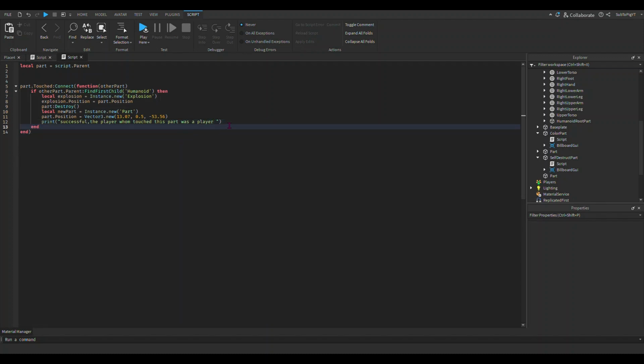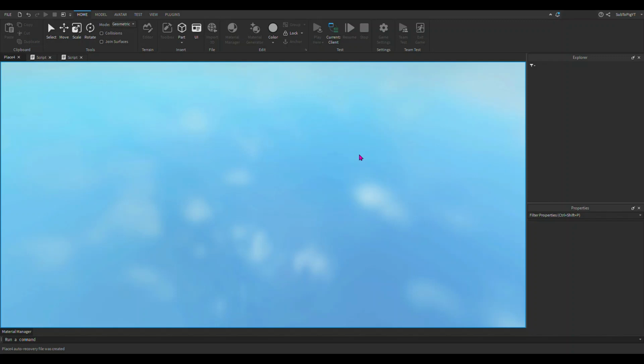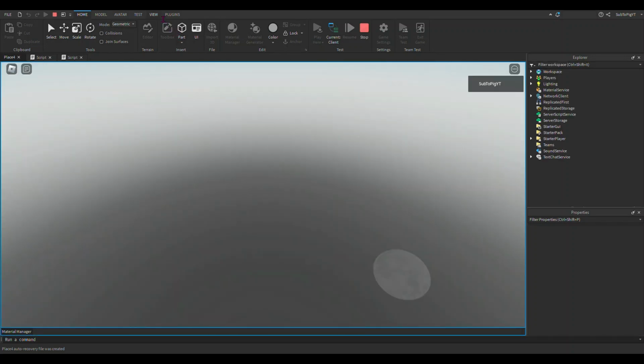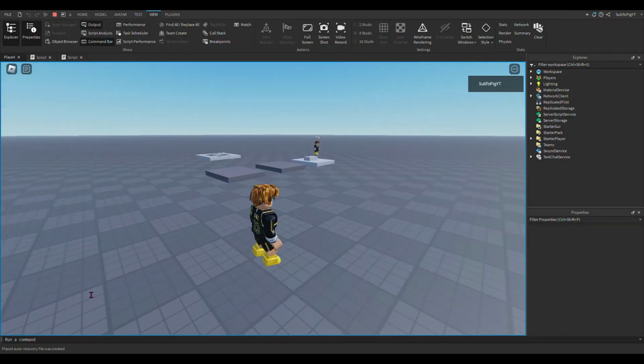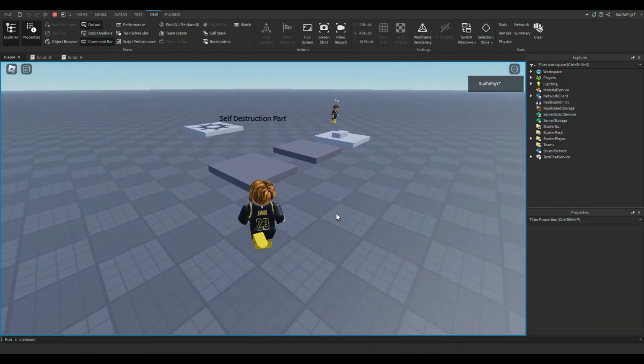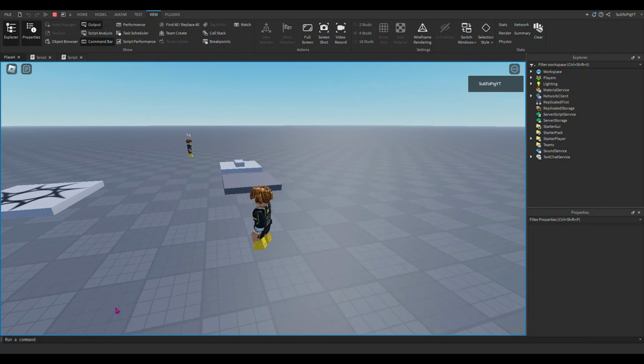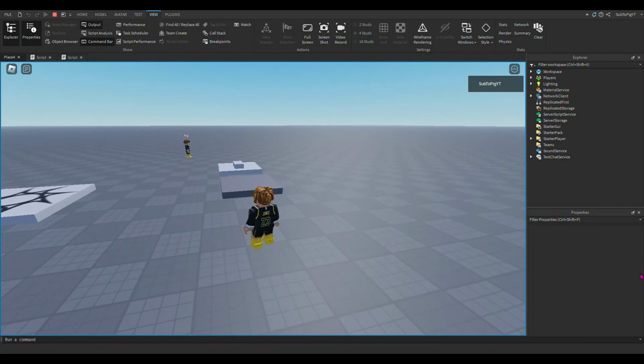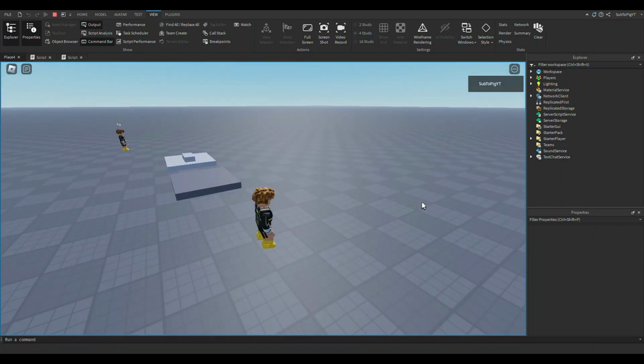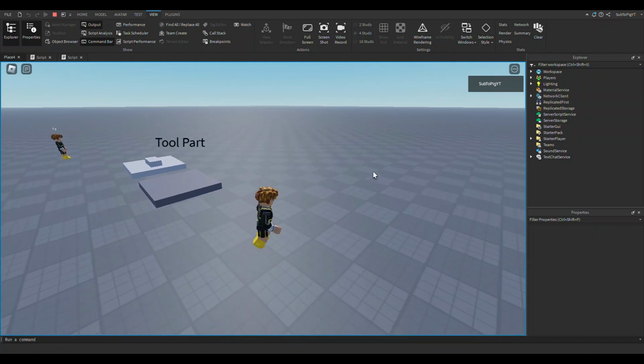Okay, and then we do else, right? So else, "not a player". Okay, so we play here again. Click view, output. See, not a player. Go and touch this, and it's going to disappear. And for some reason, the explosion didn't occur, nor did the part occur.